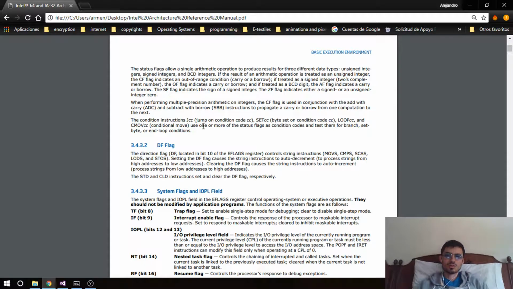So these instructions, Jcc, SETcc, and LOOPcc, on condition codes, use one or more of the status flags as condition codes and test them for branching.